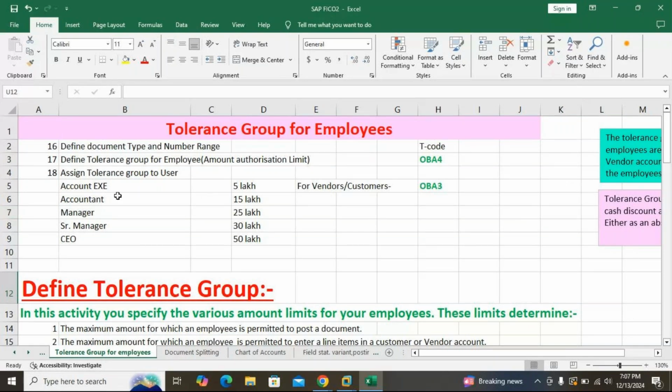So for accountant executive 5 lakhs. Give an example: accountant is 15 lakhs, manager level 25 lakhs, senior manager can post up to 30 lakhs, CEO up to 50 lakhs. The CEO of the company is the main head, so he can post up to 50 lakhs of the document.